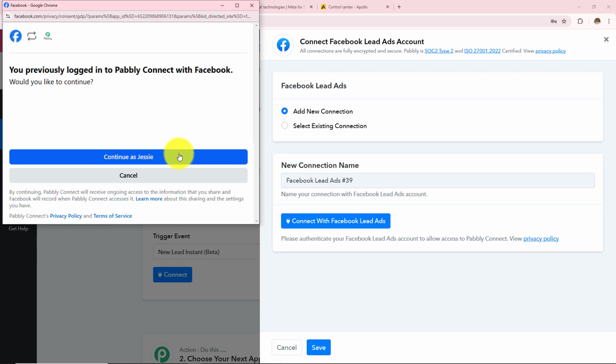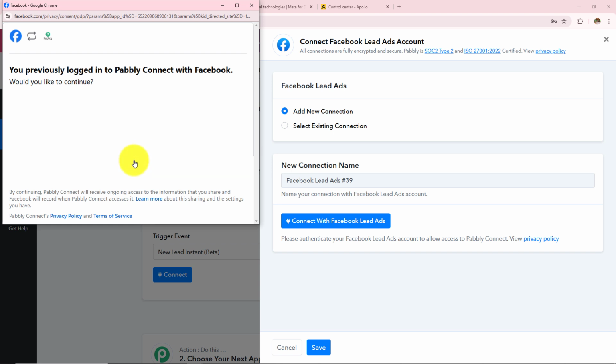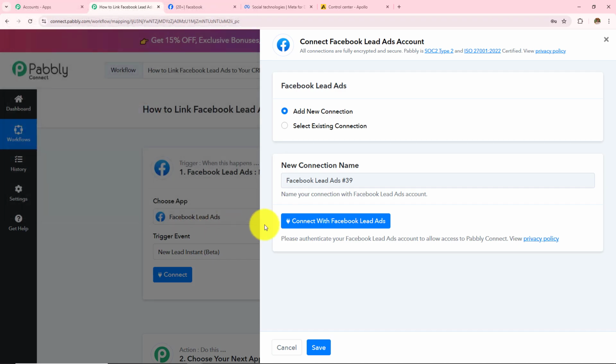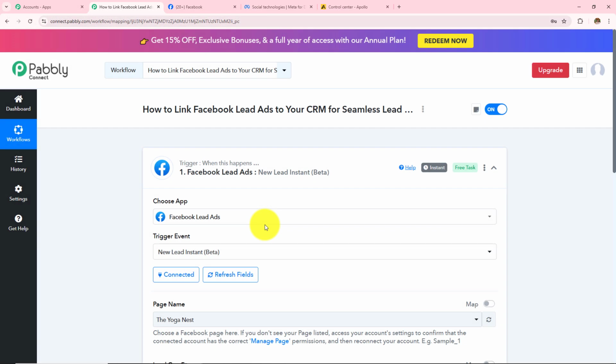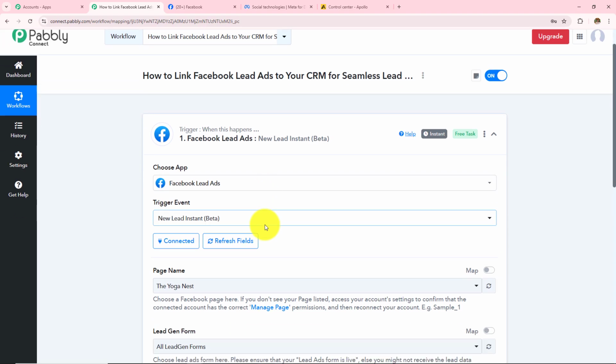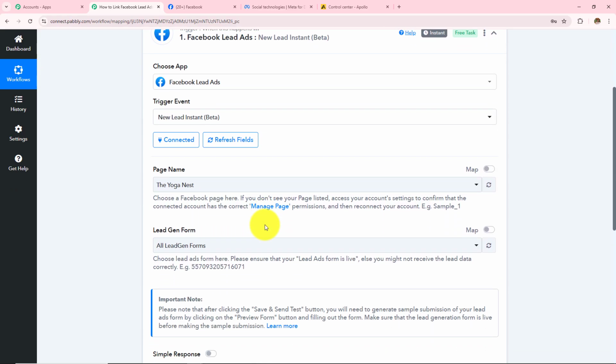Now over here I have already logged in to my Facebook account and I have to continue with that account only. For that I have to click on this and authorization successful. So it is always advisable to keep your applications logged in for easy authorization. So here Facebook lead ads is connected with Pabbly Connect and now I have to enter the page name and then have to enter the lead gen form.